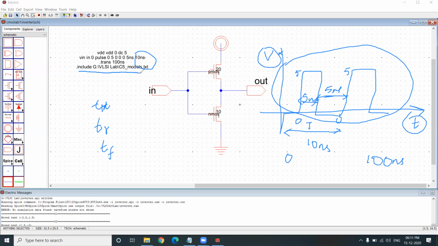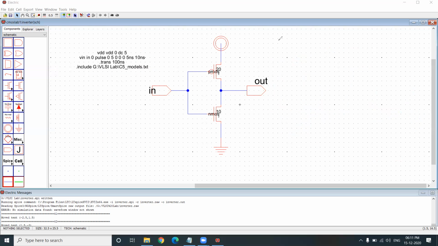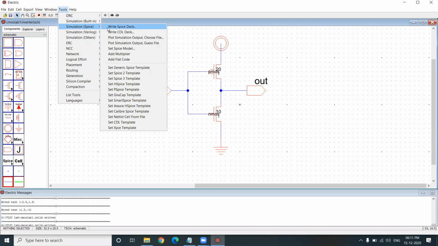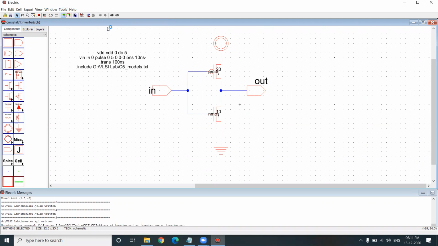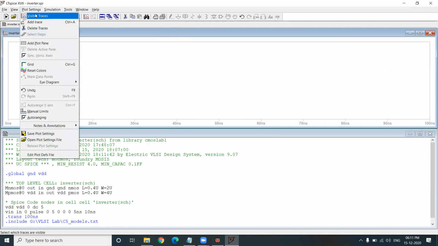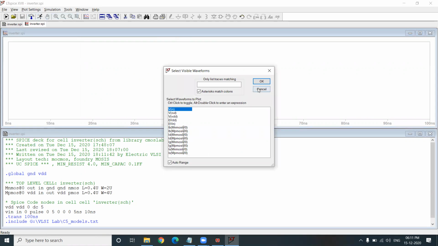Okay, if you have to include the C5 underscore models. So we have to save this now. I'll clear it. So I will save this. Then again, to simulate this code, go to Tools, Simulation Spice, write Spice Tech. Again, we'll get the blank window like this. So now go to Plot Settings again. Select V, click OK.